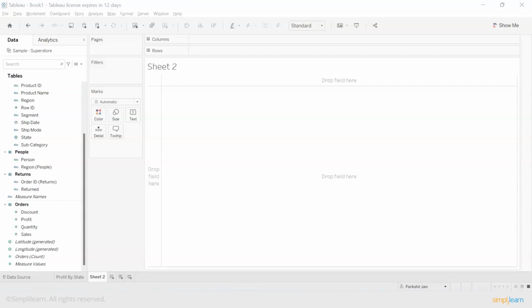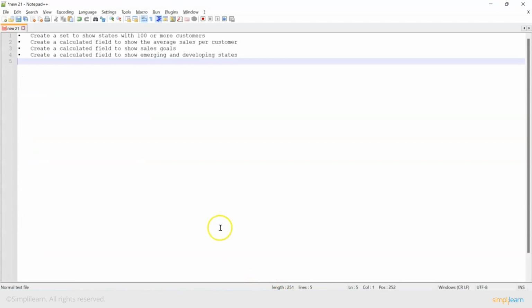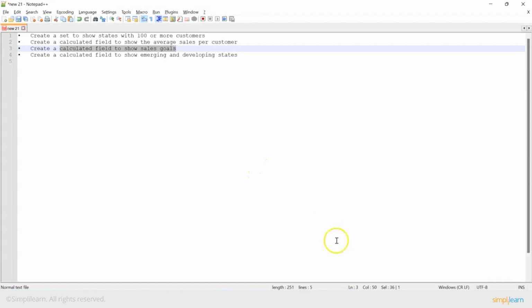Now let's start our second exercise on creating calculated fields in Tableau. Now in this exercise, we will be doing certain activities, like we will be creating a set to show the states which have more than 100 customers. Then we will be creating a calculated field to show an average sales per customer. Okay, then we will create a calculated field to show the sales goals, and then show emerging and developing stage. So these are the 4 KPIs which we have to derive.